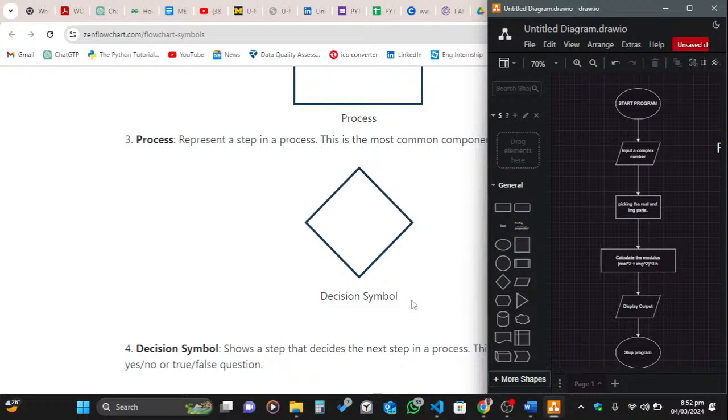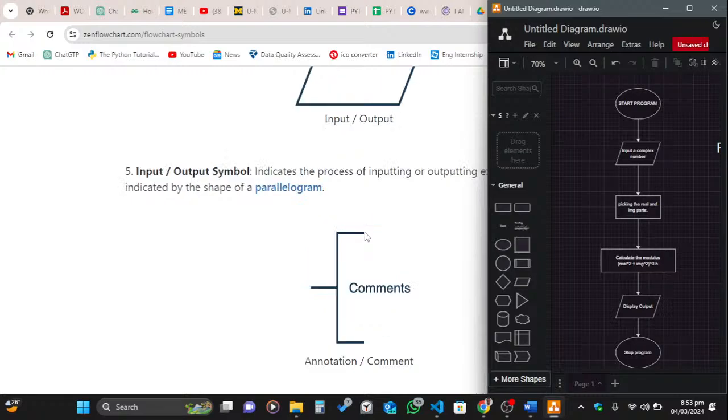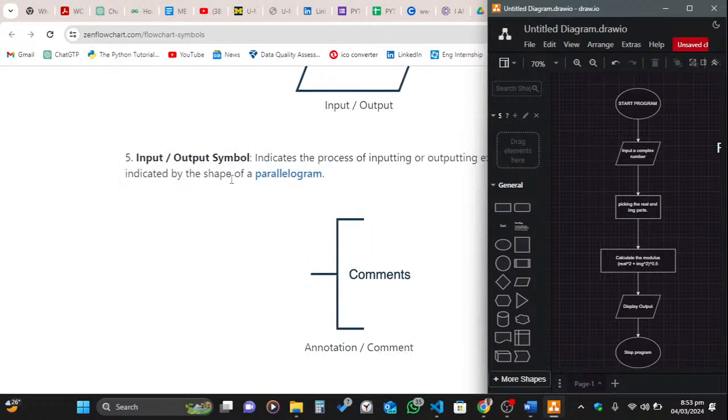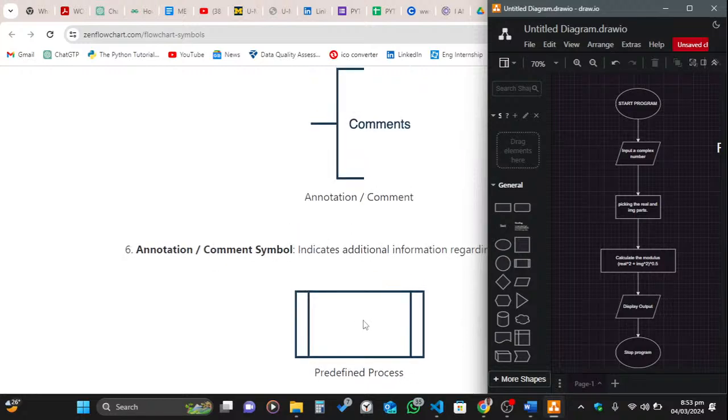Then decision. So where you have to make a decision. Okay, so maybe I may write one more algorithm where we need to make a decision. Okay, and we'll see how it goes. Then this input or output here. So we're taking inputs from a user and we're making output or displaying it here. So the input or output symbol sometimes indicates a process of inputting or outputting. Okay.